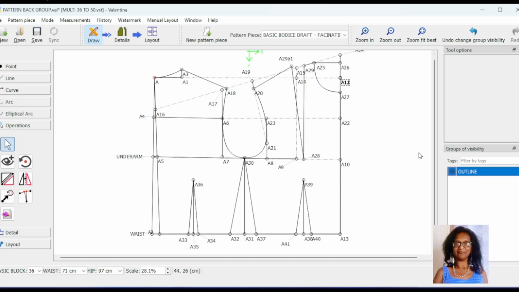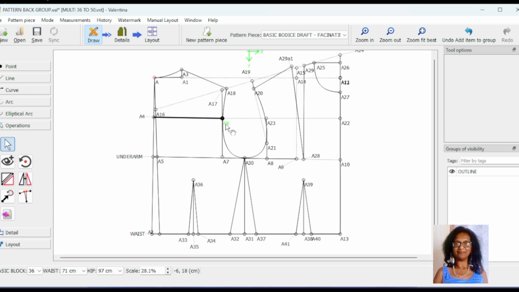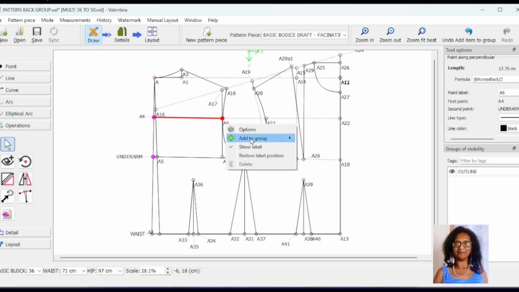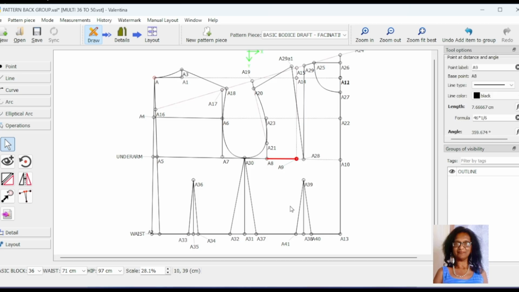So I'm going to do that very quickly to all my pattern pieces here. All my lines actually that I don't want. You're just going to right click and go to outline. You're going to right click. You see I'm going to select the right lines here. I'm going to right click and go into outline. I'm going to do that for my entire draft, and I'm going to come back to you.